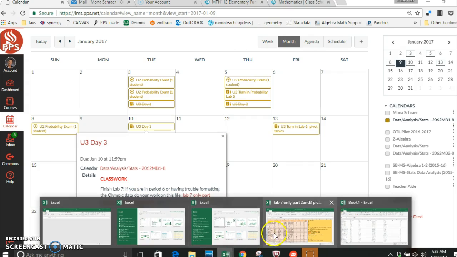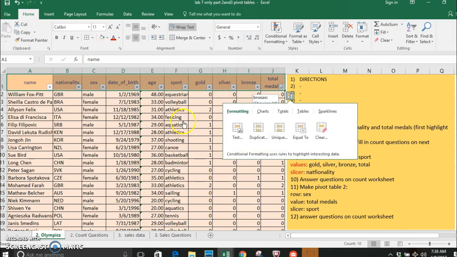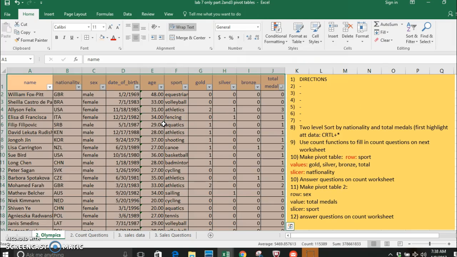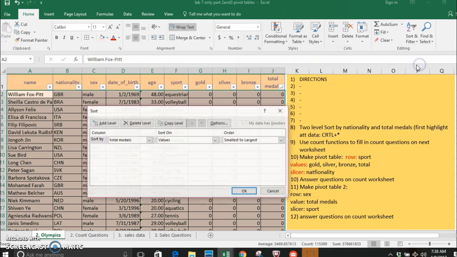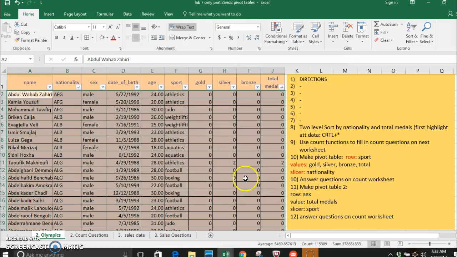So what we have here is our formatted data set. And what we're going to be working on right now is just the second part, starting at part 8. You're going to sort it here. Actually, the easiest way to do that is to go right into the middle, Control Star, and you're going to be doing a 2-level sort. So you come over here, custom sort, and do the first one by nationality. You add a level, and that second level would be by your total medals. It'd probably be most interesting to have the largest first. So you've got your data sorted.